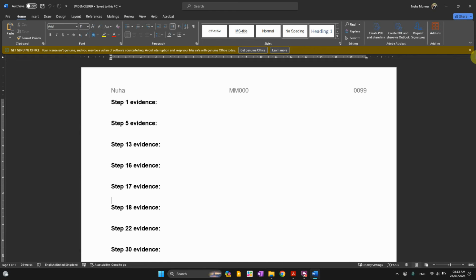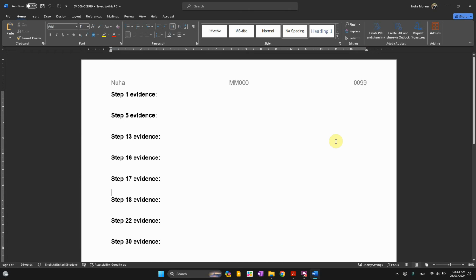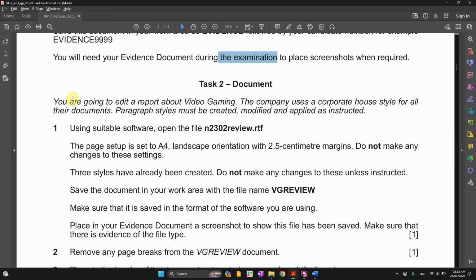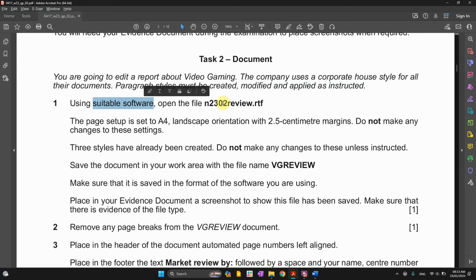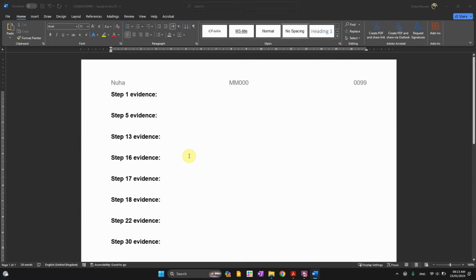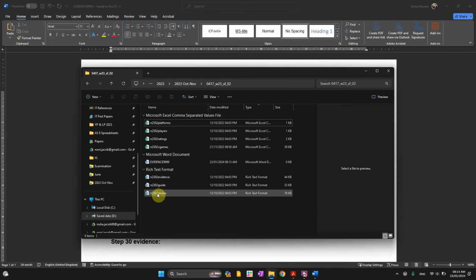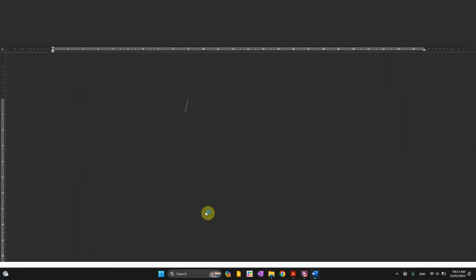Okay, keep this open because it's going to be useful for us. We're going to put our screenshots over here, and let's go to the next one. You're going to edit a report about video gaming. The company uses a corporate house style. So remember, corporate house style. For all their documents, paragraph styles must be created, modified, and applied as instructed. Using suitable software, open this review RTF file. So review file.